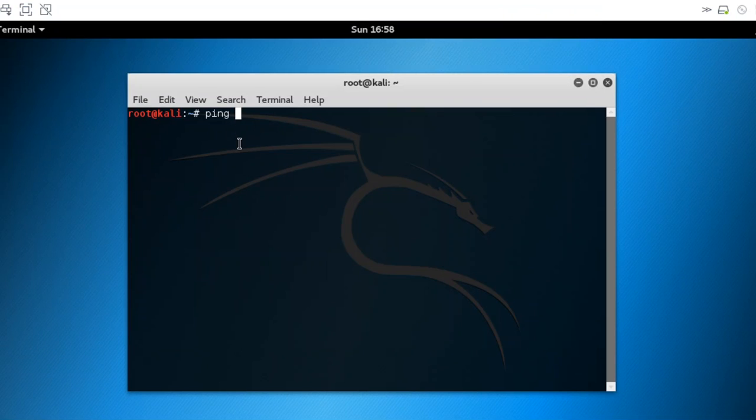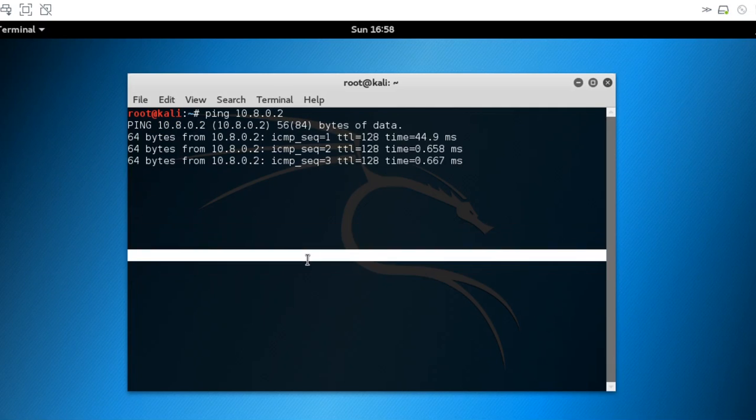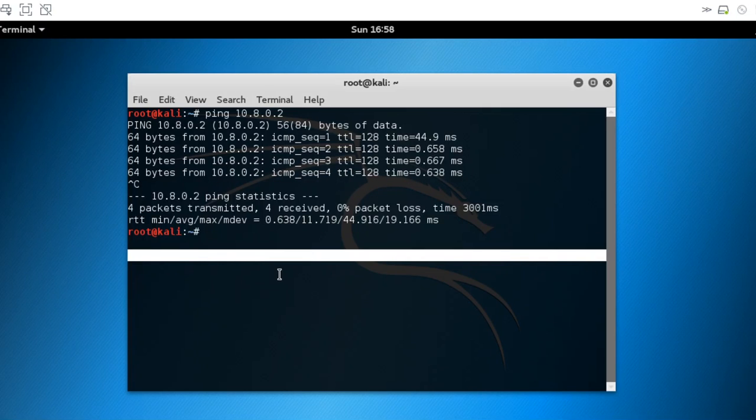So let's see if I can get this one. Let me see if I can ping it first of all. I think I see 8 here, and I see 0, and I see .2 here. As you can see, it's pinging. Okay, so I will stop it from pinging. This makes a lot of sense. It's pinging to that one.